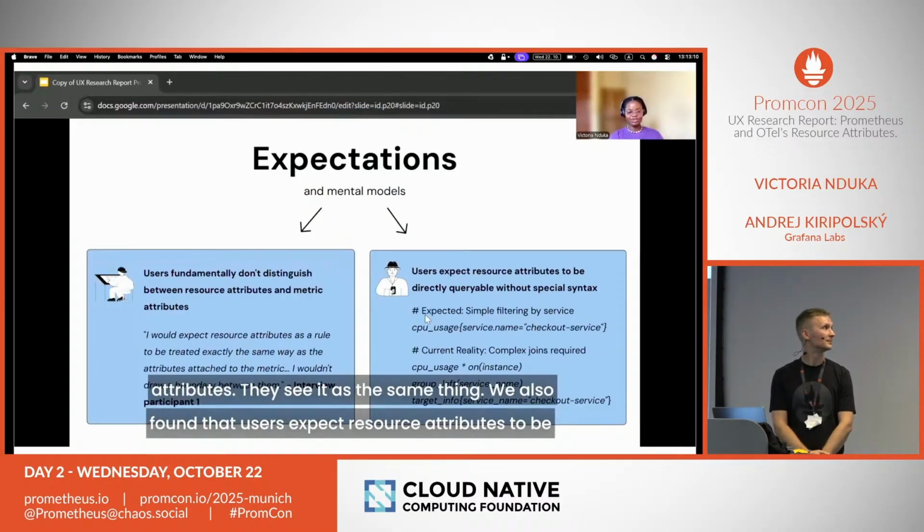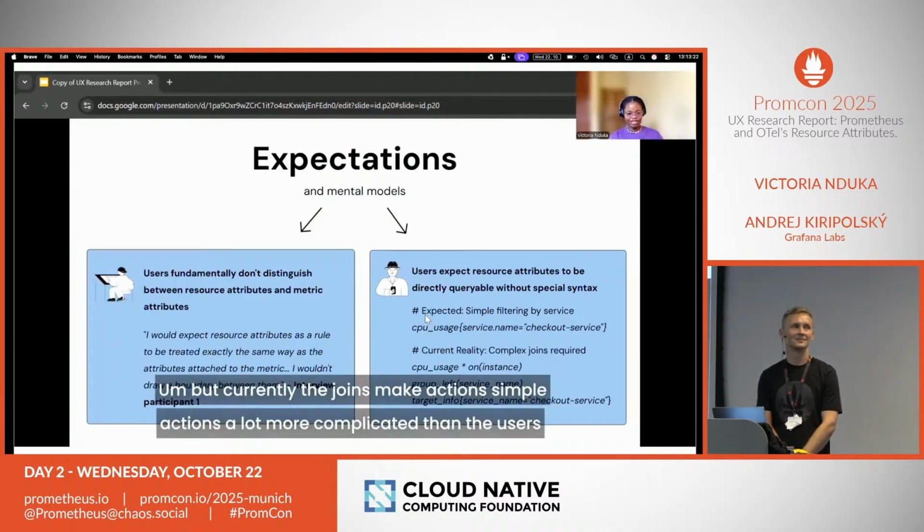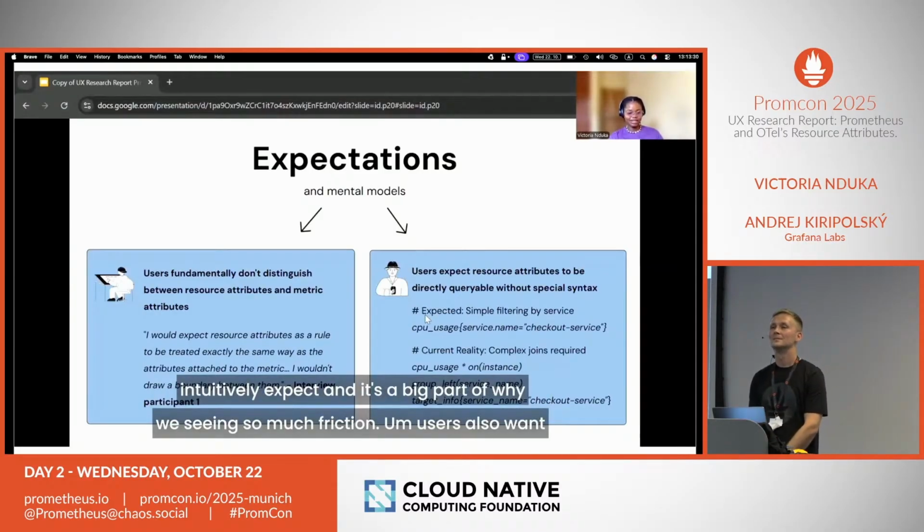We also found that users expect resource attributes to be directly queryable without any special syntax. So the joins are complex, they don't want to do that. But currently the joins make simple actions a lot more complicated than users intuitively expect. And it's a big part of why you're seeing so much friction.